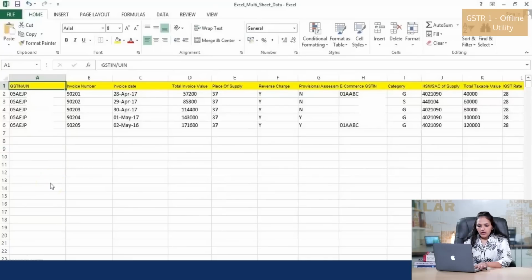Before starting with the options, I would like to discuss the contents of the Excel sheet which is required to be uploaded. A multi-Excel sheet is downloaded at the time of downloading the Return Offline utility. This multi-Excel sheet has 13 worksheets for each section. When you first download the Excel sheet, there is a header only in each sheet. You need to manually enter the data in these sheets. Let us understand how to fill the data in these worksheets.